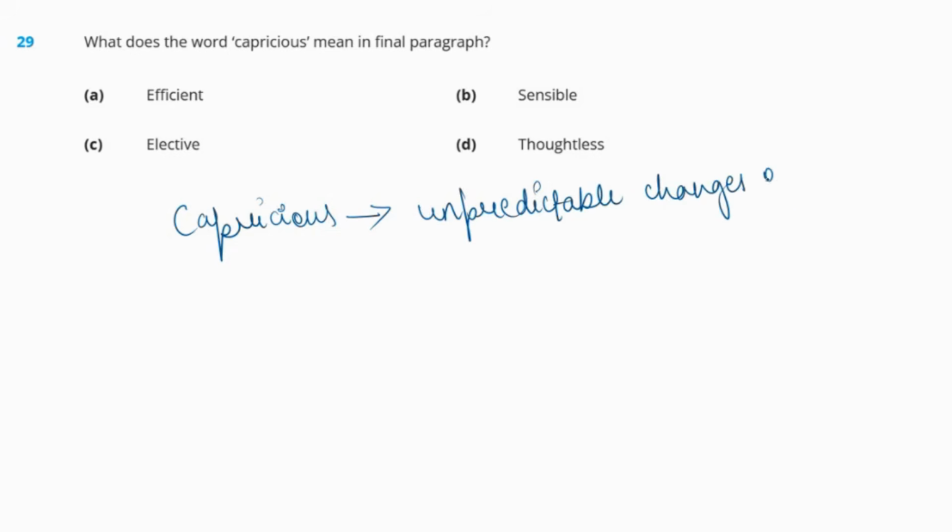Changes of mood. Okay, so now let us see the options. The first one is efficient. So what does efficient mean? Efficient means work without mistakes.